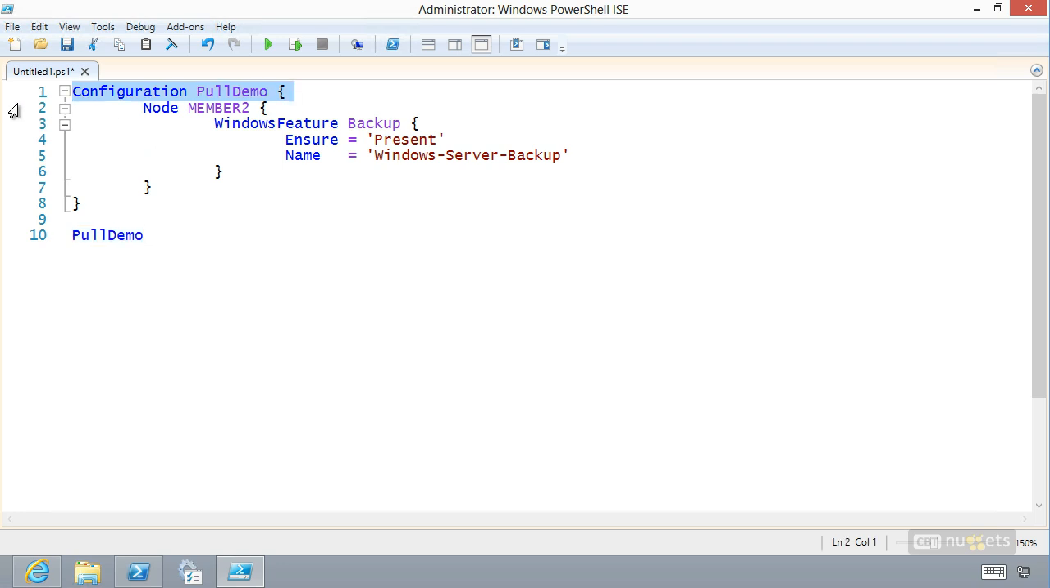Inside the configuration block, you can have one or more node sections. Now these nodes specify a computer. You can see here I've specified member2. That's a server name. You don't have to have a static list here. You could put a script block and execute a command. For example, I might retrieve all of the computer names from a specific Active Directory organizational unit. Or I might just list a bunch of names.